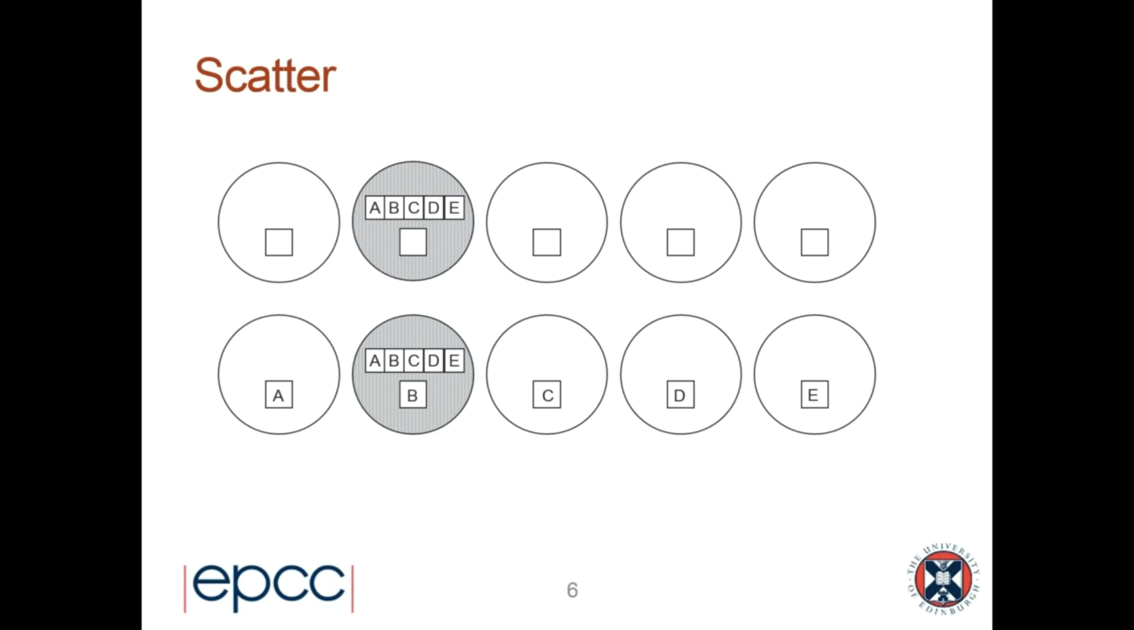So here I've got an array A, B, C, D, E. I want to give A to rank 0, B to rank 1, C to rank 2, D to rank 3, and E to rank 4. And that's what scatter does. It just takes the data in rank order and splits it up. After the scatter, the data is split up so that it gives A, B, C, D, E across the processes. This often happens when you're reading a large data set and you want to split it up: you can use scatter to chunk it up and give different sections to different processes.